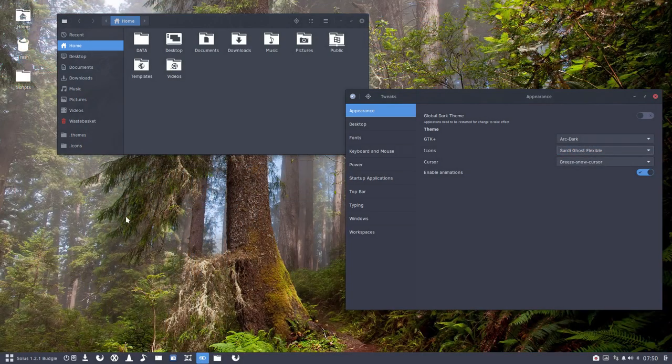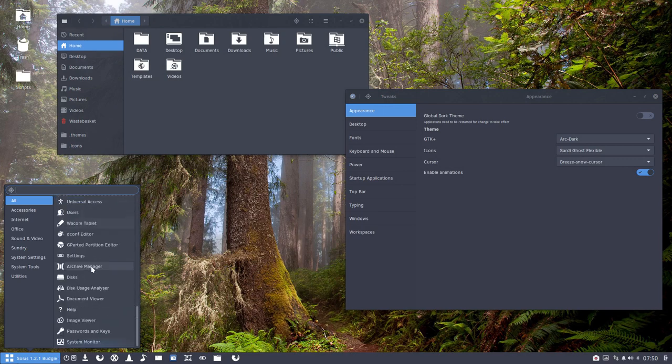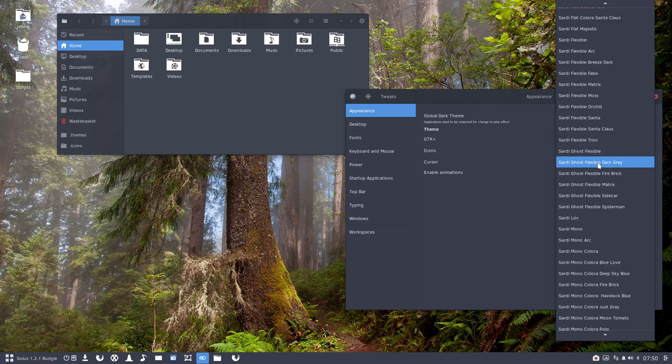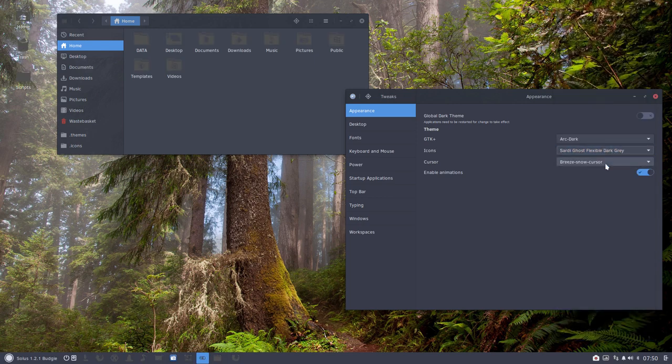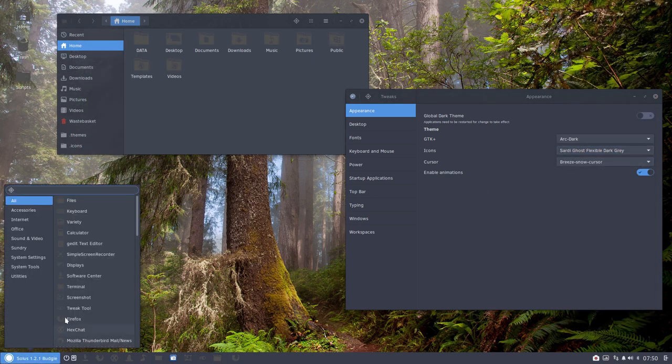Sardi Ghost Flexible is everything in white. Everything should be white. If not, give me a holler, a sign, and I'll change it. And here we go again. All changes. So, for some reason, I made Sardi Dark Gray.